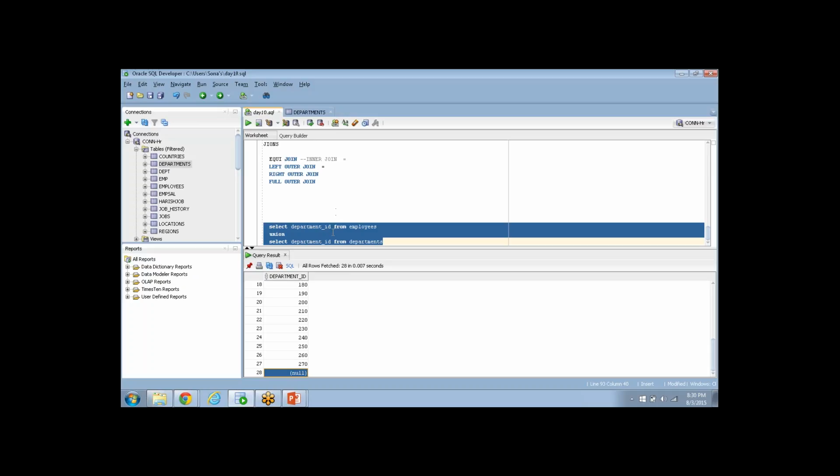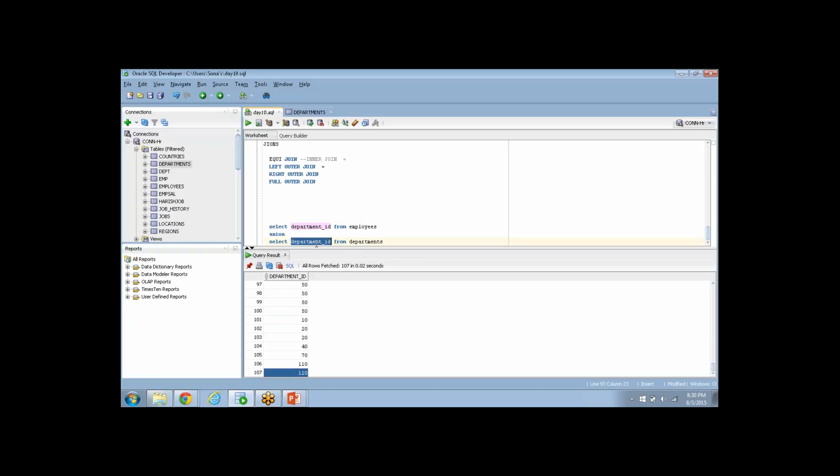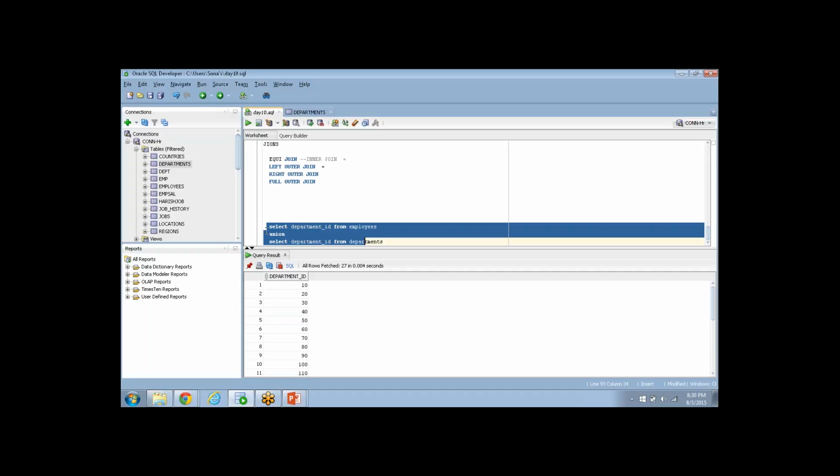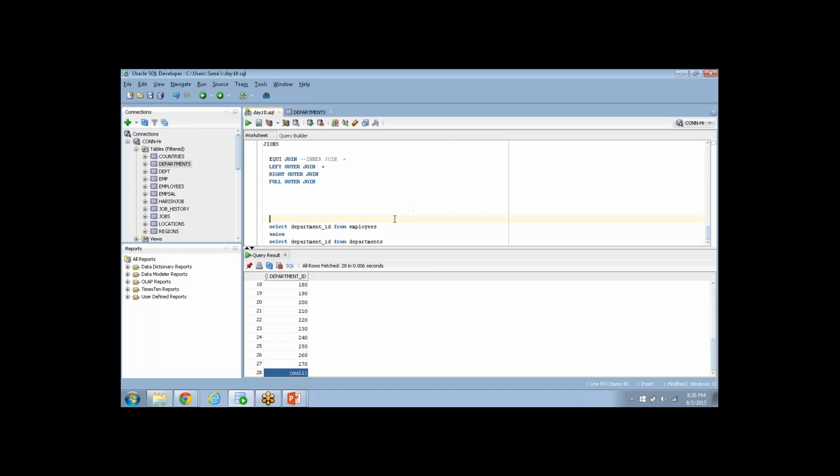If you run them individually, we will be getting 107 records on the employee table and 27 records on the department table. But if you write a set operator, union is a set operator, it will eliminate the duplicates and retrieve only one value. So far clear, guys? Yeah, it's clear. Okay, that's about the union.